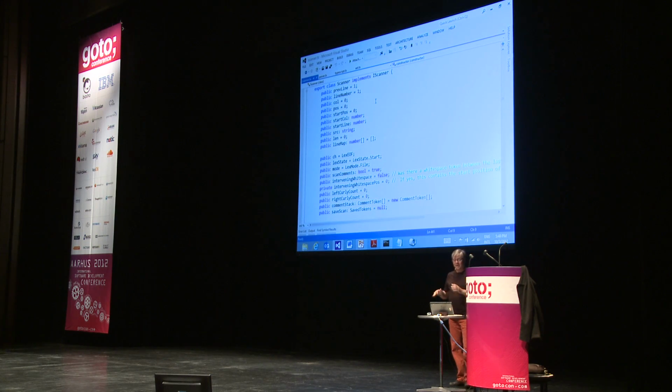What I wanted to show, though, is one of the really neat things that you can do once you have static type information, and that's things like refactorings.